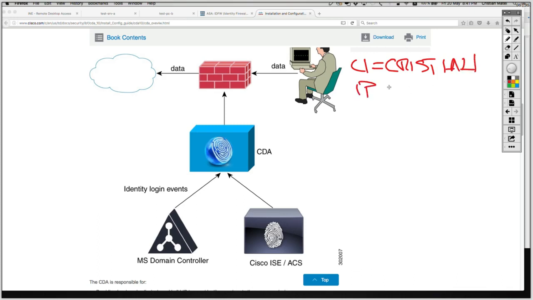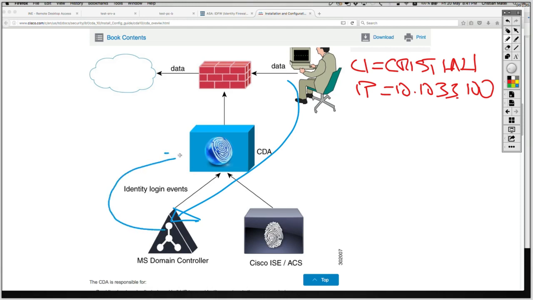the username is Christian, and the IP of Christian is 10.10.33.100. We know what happens. The user authenticates to Active Directory. The domain controller creates a log message with IP to user mapping. The domain controller sends those IP to user mappings to the CDA agent, and the CDA agent sends the IP to user mappings to the ASA.